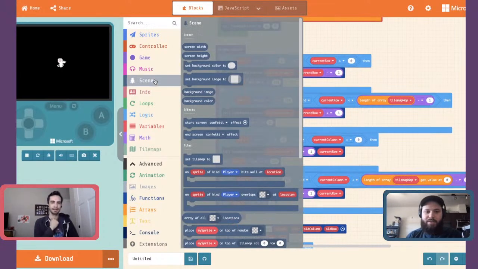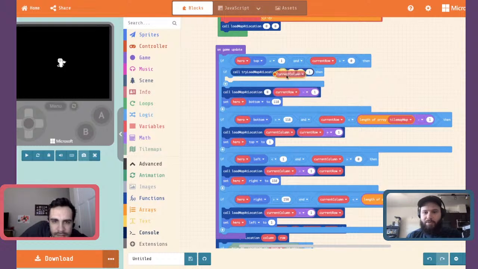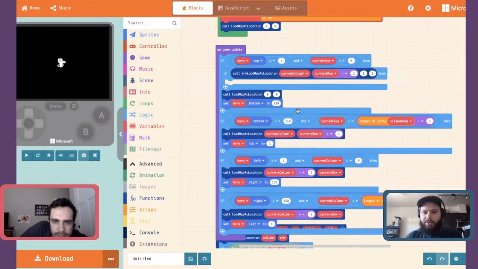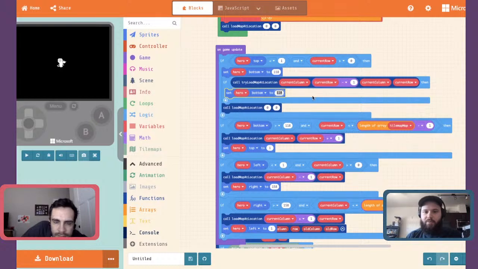Okay, so now we want to call our new function. So I'm going to be using if statements in here. I'm going to go into functions and I'm going to call this try load map location. I'm going to just pass these guys up, and then I'm going to put in our current row and current column for this one. Okay, now inside here, before we call this, we're going to set our bottom, and then if it is no good, then we are going to set our top back to 1. Try load map returns true if it failed and false otherwise.